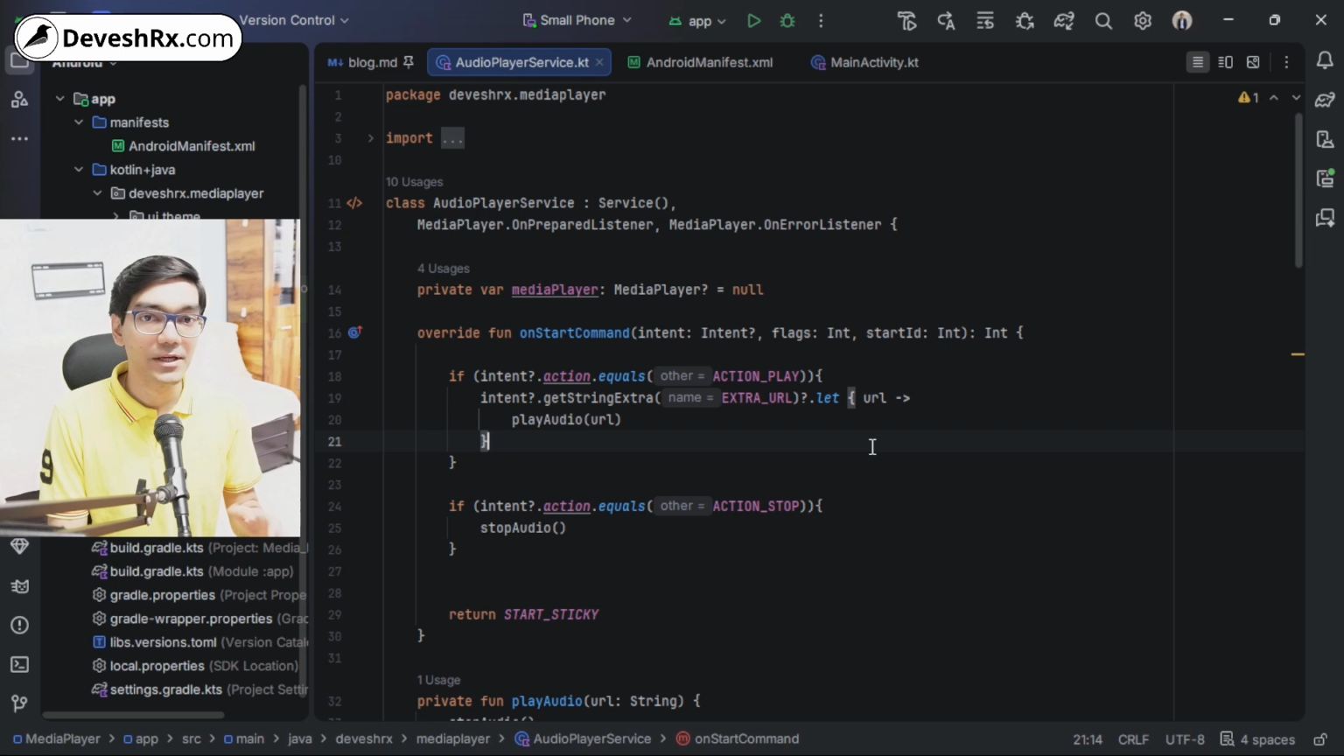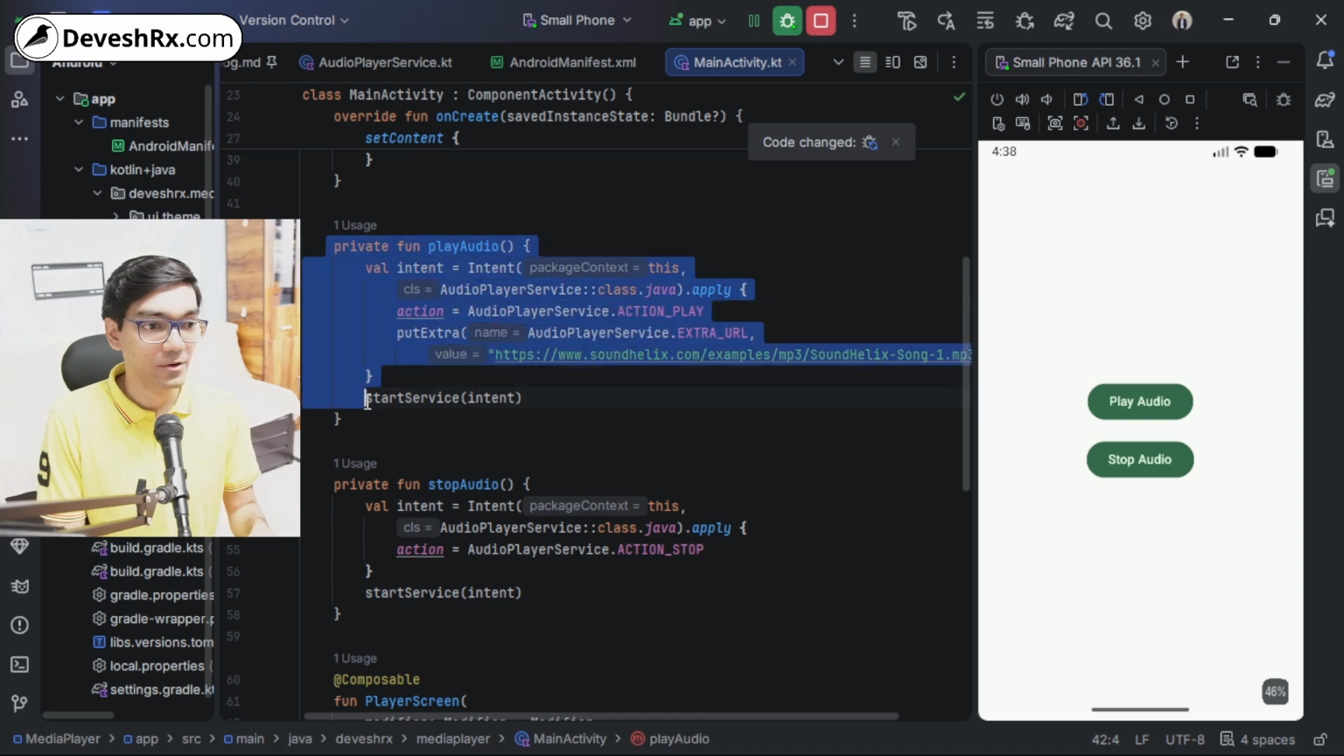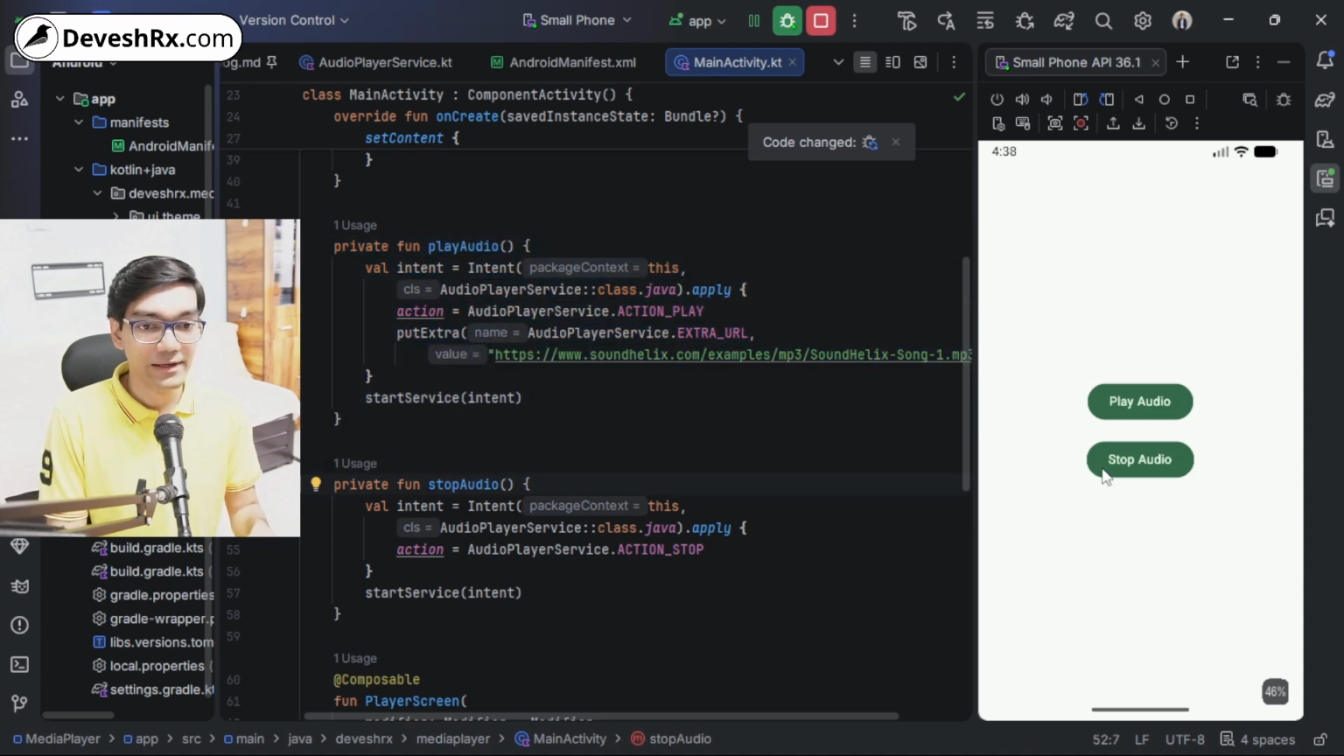Now let's move on to the main activity of our application and let's work with the UI. Inside the main activity, the UI is very simple. There is a play button and there is a stop audio button. As soon as I click the play audio button, this play audio function is called. As soon as I click on the stop audio button, the stop audio function is called.